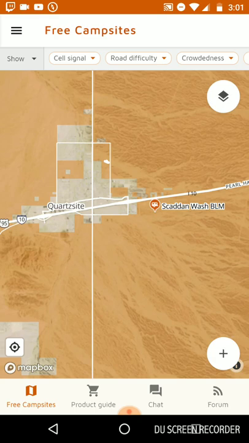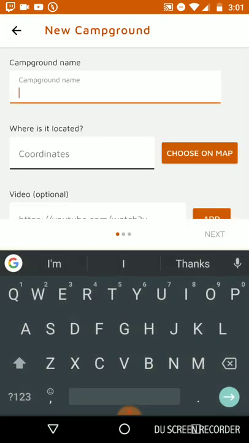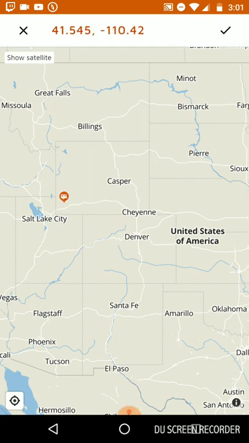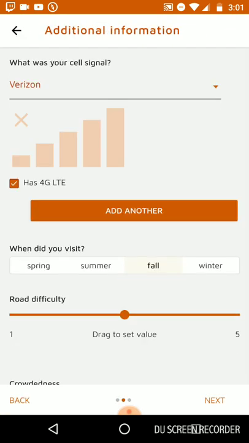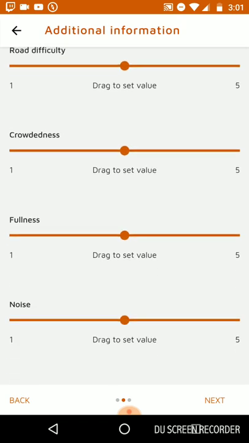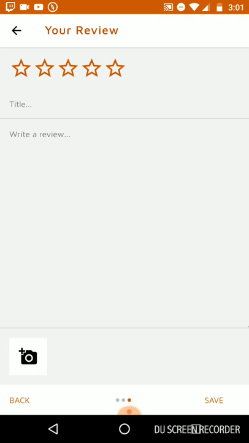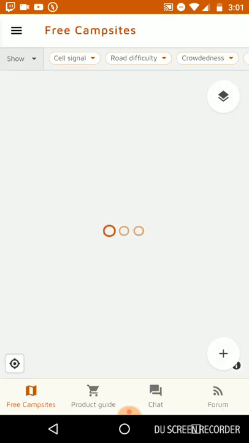If you're wanting to add a campground, you can go here, put in the name, coordinates, which I'll just pick some random ones right now. And then this is where you enter in all the information that we use for the filters, and then your review and pictures. So we'll back out of that.